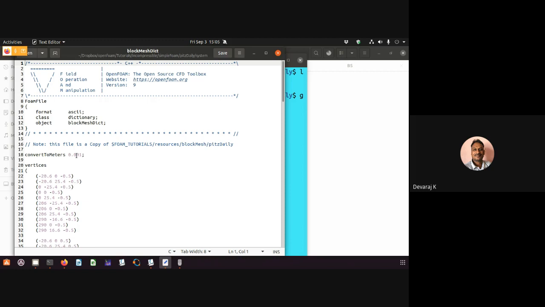10 mm to maybe this particular thing. If I want to convert it to meters, I have to divide it by 1000. So the conversion to meters is 0.01. That is your scaling factor.